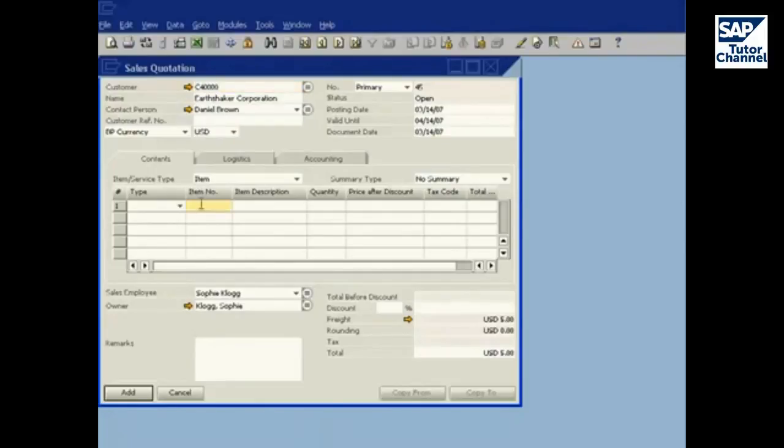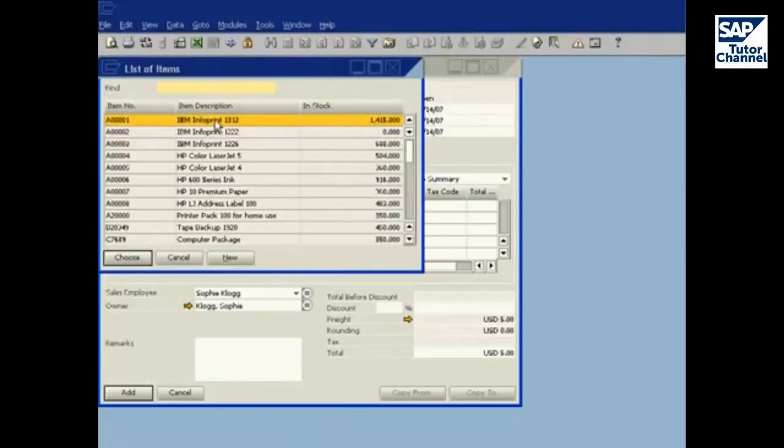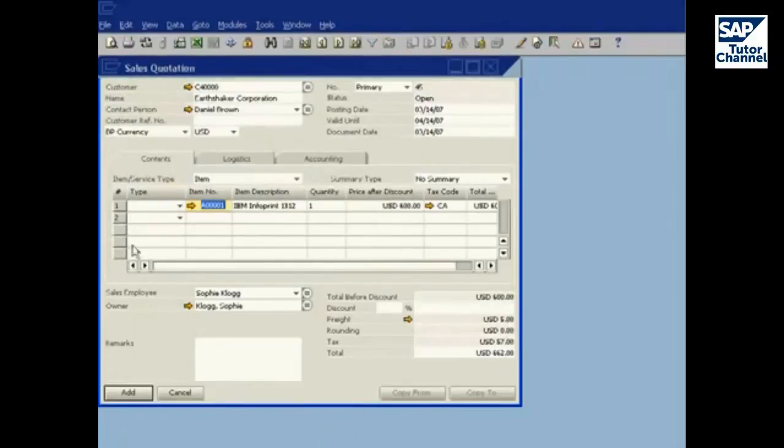So let's go ahead now and we'll choose an item. In this particular instance, the customer wants the IBM Info Print 1312, and I can immediately see that I have 1,415 of this item in stock. So I'm going to choose that particular product.